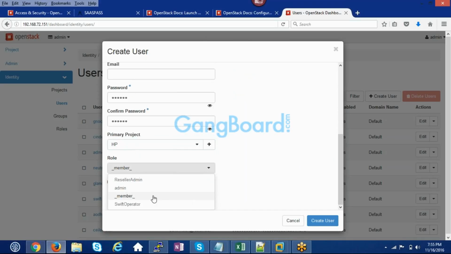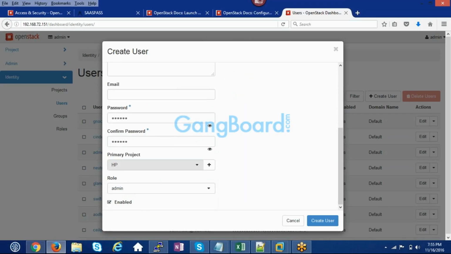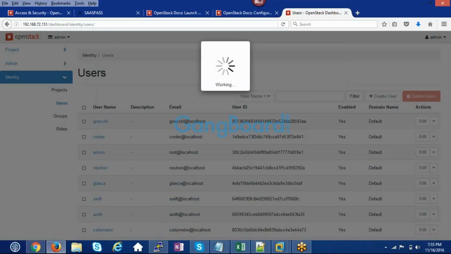So member means he can only log in. He cannot add any person, he cannot delete any instance, he cannot do anything. He can only log into the server, log into the project only. Okay, Swift operator. There are a lot of roles there. So I use the admin, so he's a part of administrator of the HP project. So who? HP admin. Okay, create user, so automatically it will create.